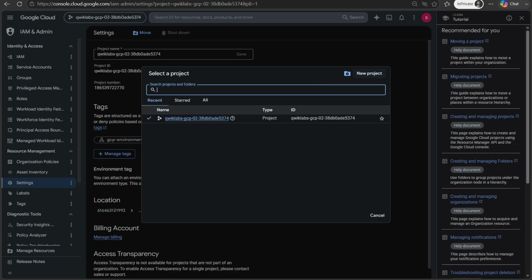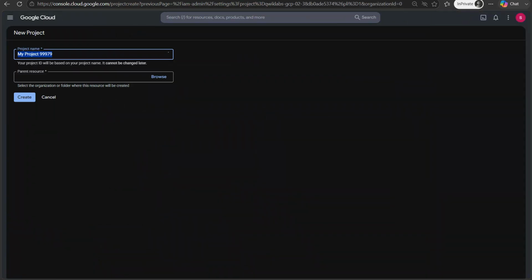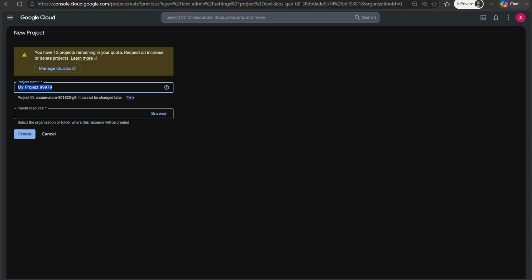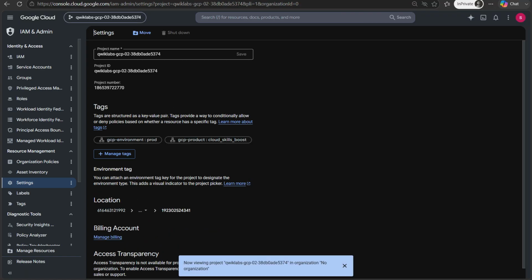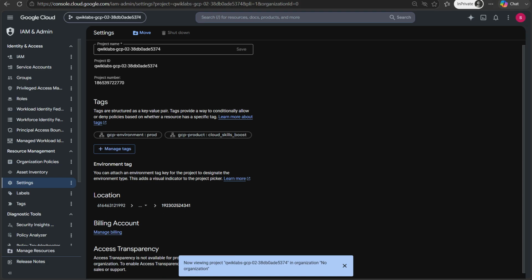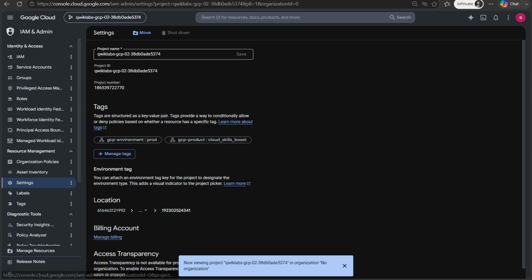So when you click, you can see New Project. If I create a new one, I will give the project name and the parent resource, that is, what resource you want as the parent. Like that you can create. But currently I'm logged in with this project. When you sign up for the first time, it will ask you to create your project ID. Once you create it, you come into this project, and here you can see Manage Tags. You can assign tags as well. You can give billing details as well.